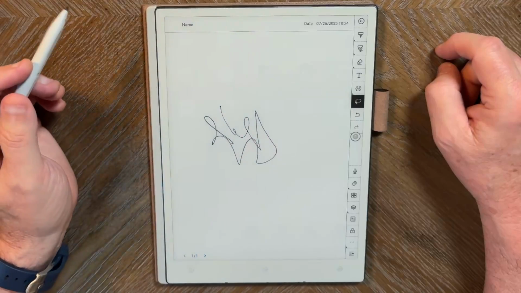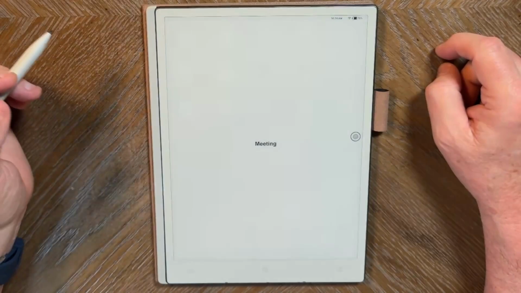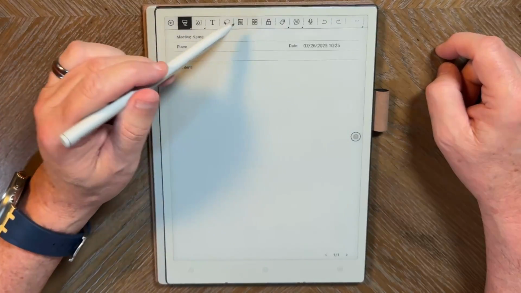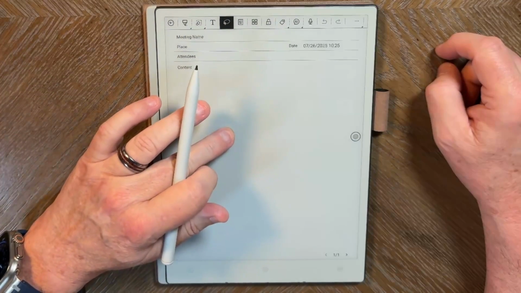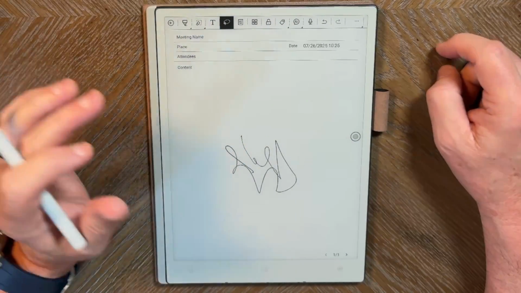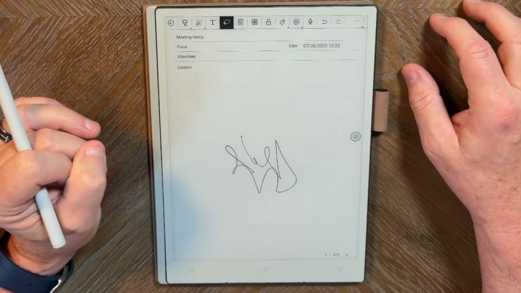I'm going to copy. I'm in the paper section. I'm going to go to meeting section. I'm going to start a note. And let's see if I can paste this. I don't know if I need to hold, yep, there we go. And there it is. So now you can copy and paste between the sections on the device. So that is really cool.